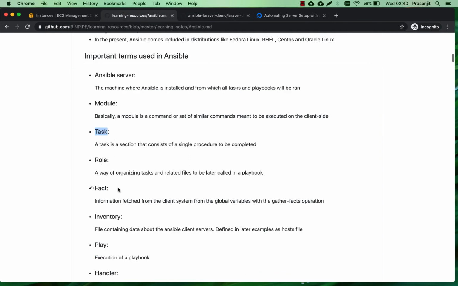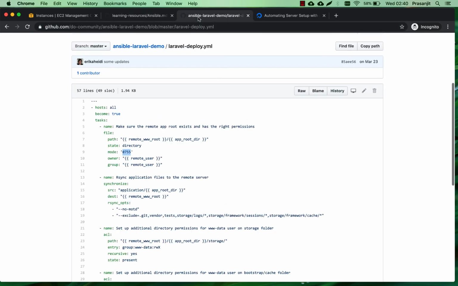Role: a way of organizing tasks and related files to be later called in the playbooks. This is very important to understand, because it will help you a lot when working on complex playbooks. So let me show you what a role is.